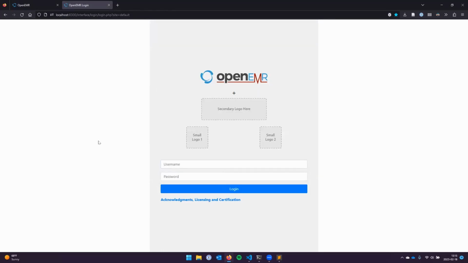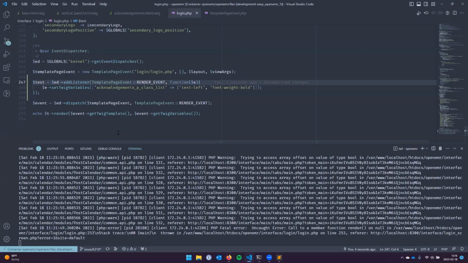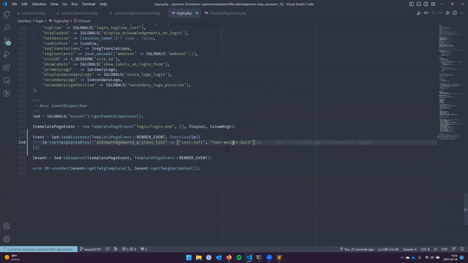So you can see that I don't have to even get anywhere near the layout itself. I don't have to get near the actual event dispatcher that's dispatching the event to hack the view arguments. I can just drop in a listener, push in my particular class list that I want to modify, and we're good to go.